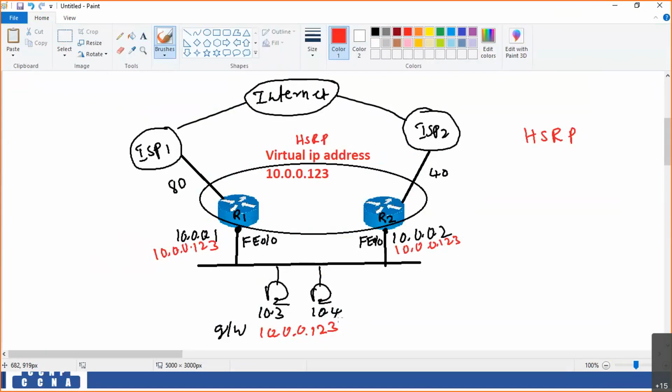It will be configurable, maybe. Okay, of course we can configure. But generally, how can traffic reach the internet with R1 and R2? See, the R1 gateway is 10.123. R2 is also 10.123. Then how the traffic can reach the internet depends upon the HSRP active and standby router.